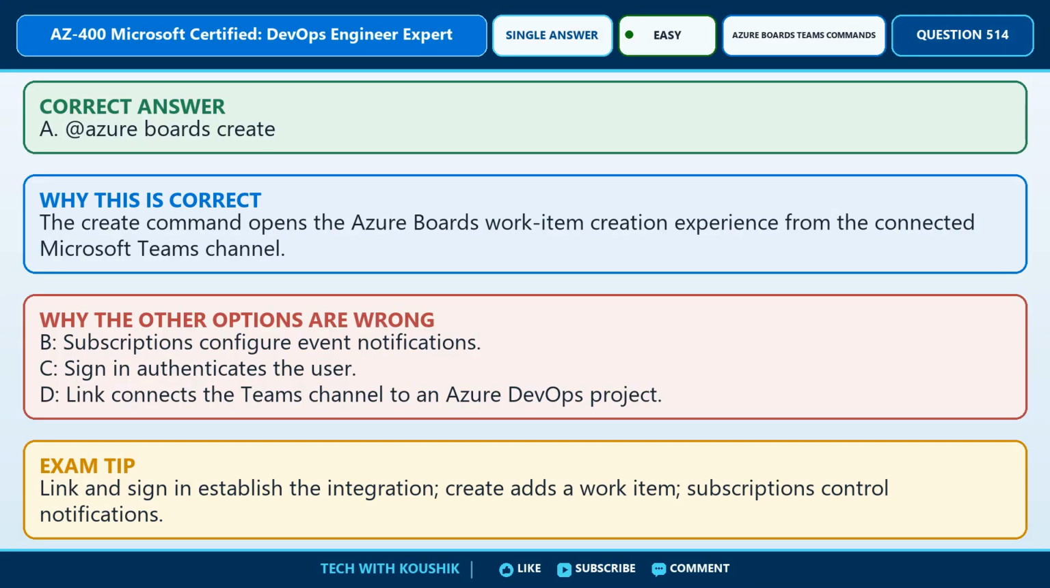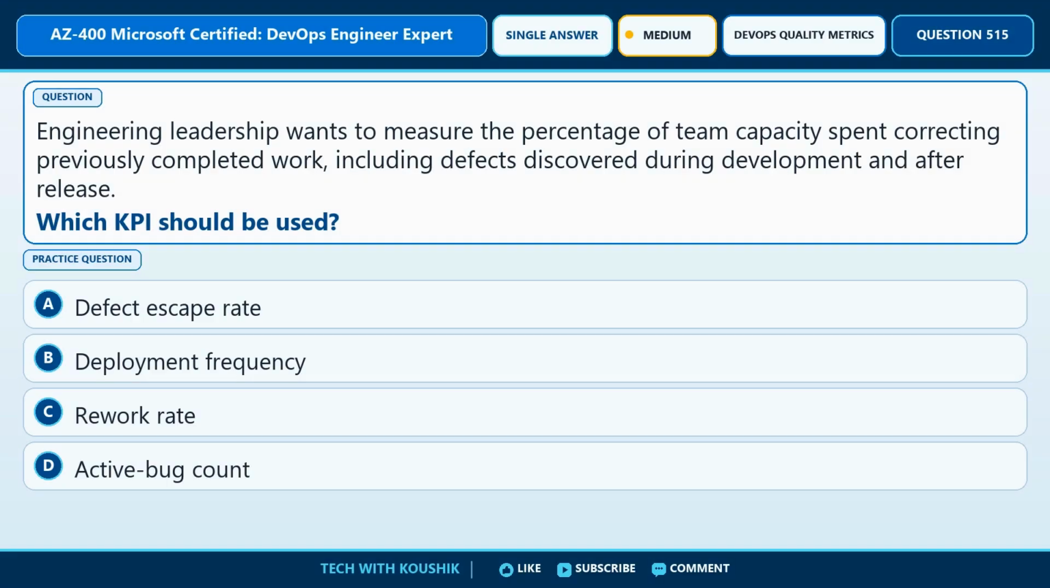The correct answer is option A, @Azure Boards create. Here's why. The create command opens the Azure Boards work item creation experience from the connected Microsoft Teams channel. Why are the other options not correct? B. Subscriptions configure event notifications. C. Sign in authenticates the user. D. Link connects the Teams channel to an Azure DevOps project. Exam tip. Link and sign in establish the integration. Create adds a work item. Subscriptions control notifications.